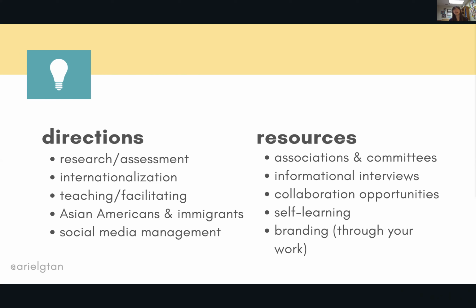And last but not least, I added branding. I said branding through your work. Again, the idea is you have to prioritize yourself. You have to prioritize your time. And with that being said, you also have to prioritize how you want to show up in workspaces. To summarize it, I just hope we can all work hard towards the direction we're going.